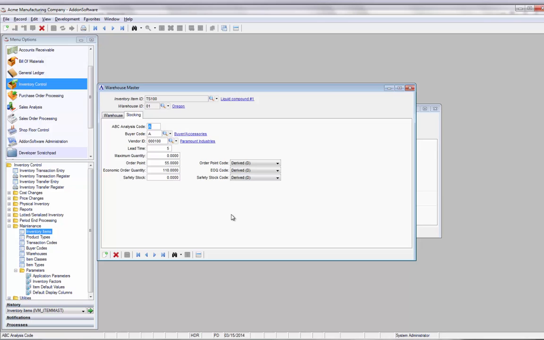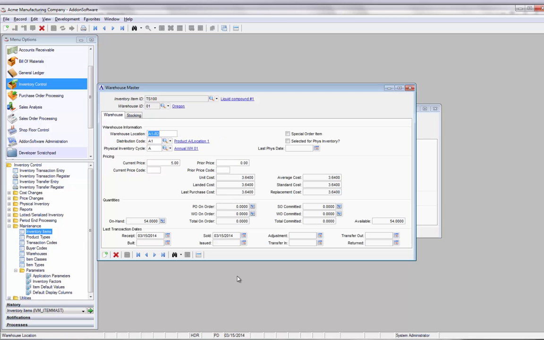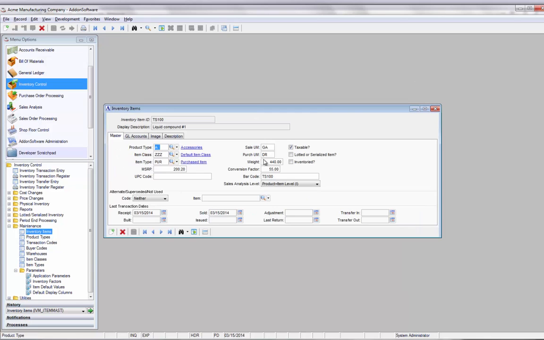If, for example, I look at the stocking tab, we have established an order point here, an economic order quantity. We haven't established any safety stock for this one, but these numbers may or may not change. So we have an item in inventory. We have this item stocked at 2 warehouses. This item is purchased by the drum, in this case, sold or stocked by the gallon.